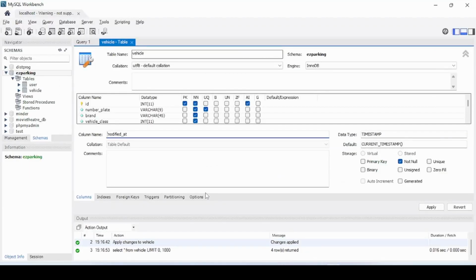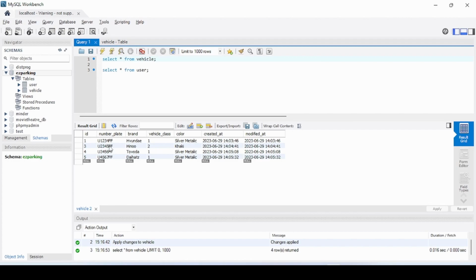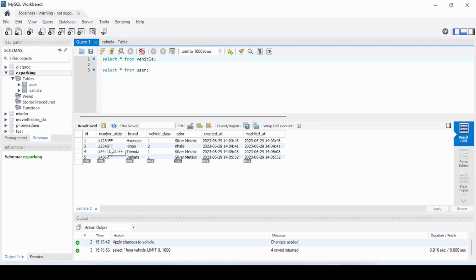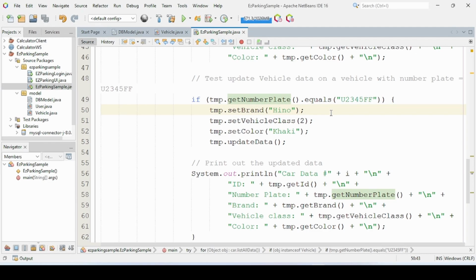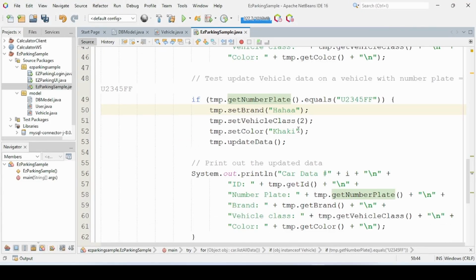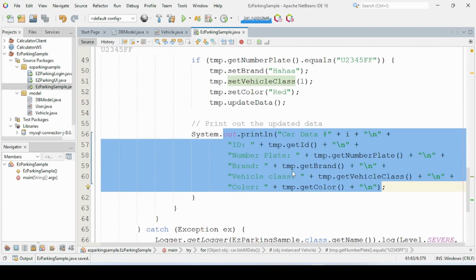Okay, let's take a look at our data. First, earlier we have this U2345FF, Hino, khaki. Let's try to change the data. We want to change the brand from Hino to haha, and set vehicle class, earlier true, let's change it to 1, and the color from khaki we want to change to, let's say, red. And then again print out the updated data over here.